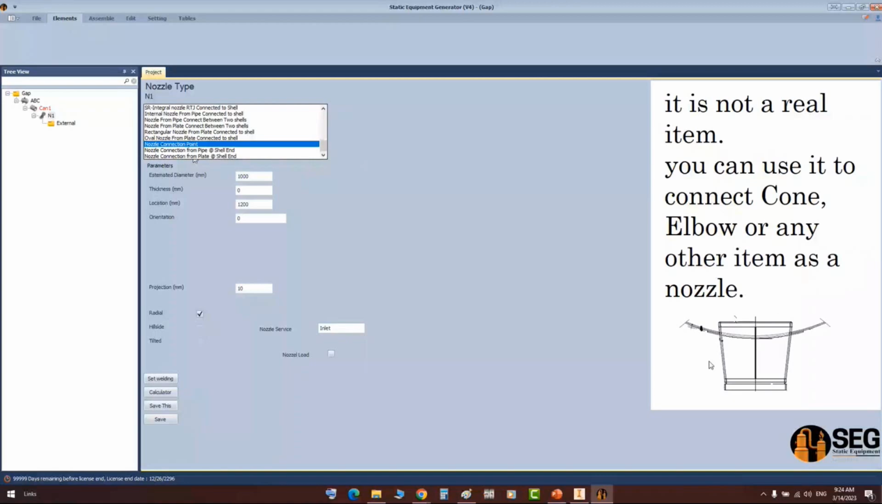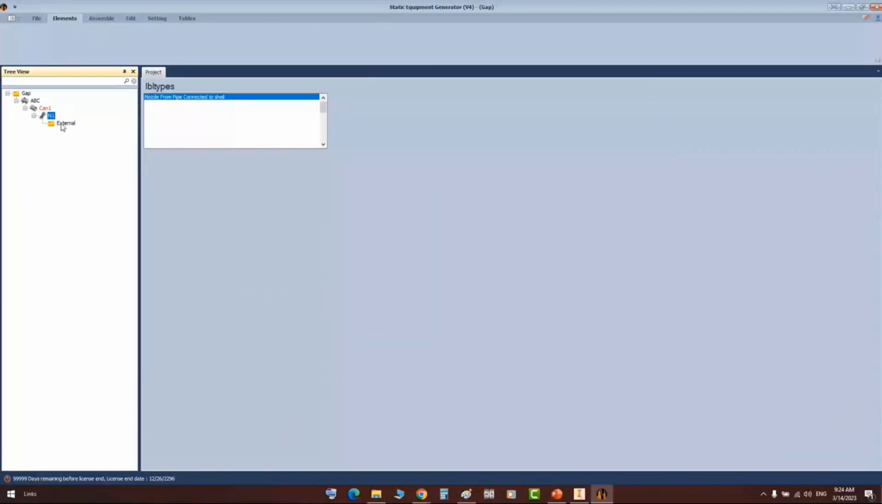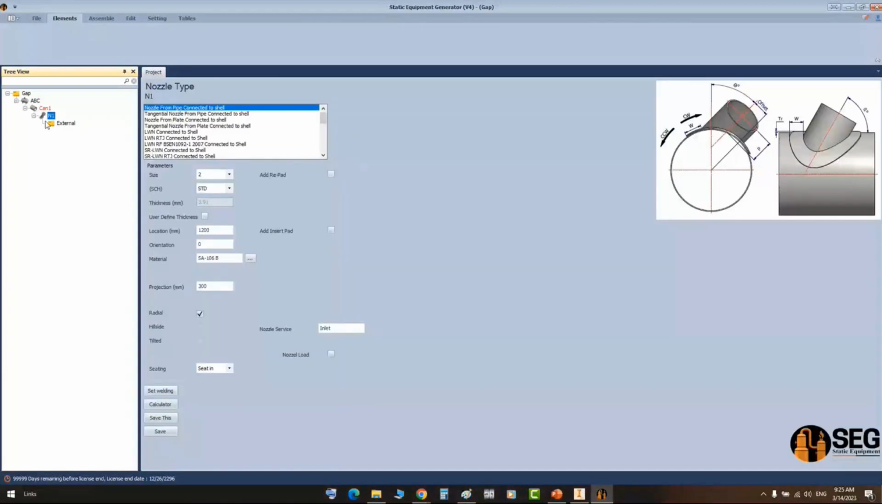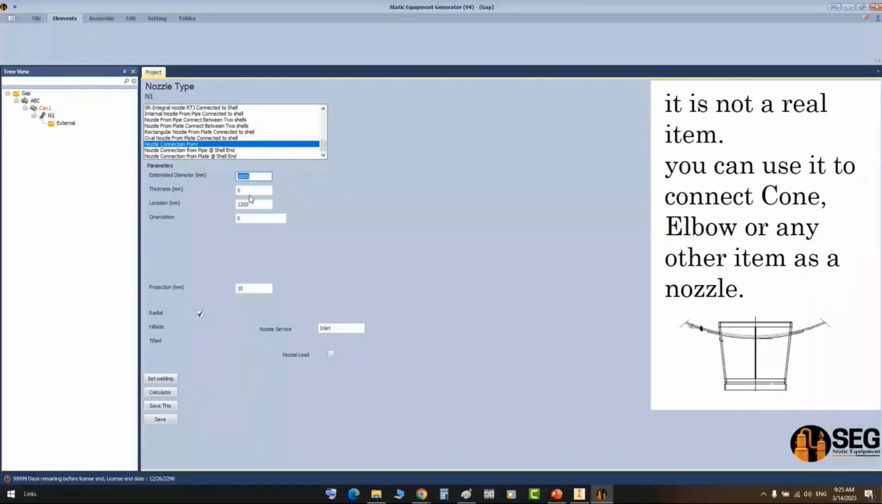as an unreal nozzle on the shell, and to this nozzle you can connect a reducer or elbow or any other item. Here, for example, let's add this nozzle. Okay, you can define the size of this one. Sorry, again, let's go down here and select a nozzle connection point and define the estimated diameter of the shell. So let's make it like that. Define the thickness, the location. Let's define the location to be in the middle, the orientation 180. Let's keep the projection as it is.